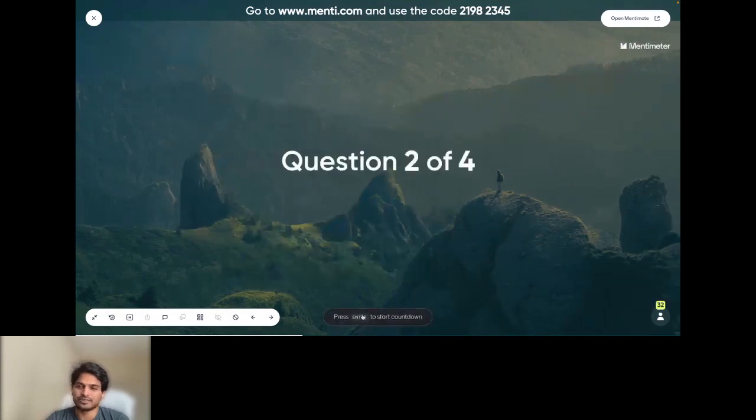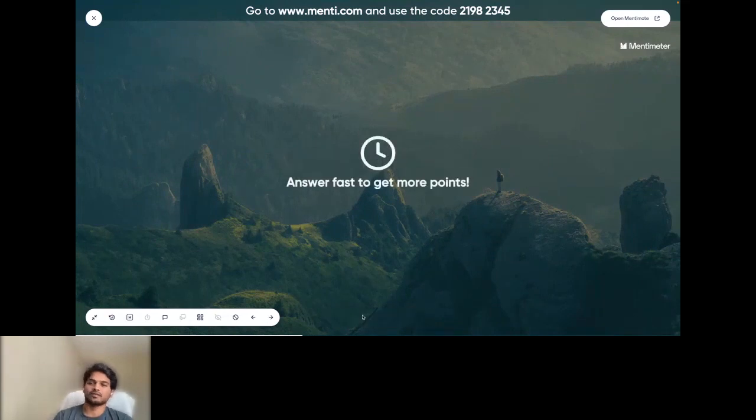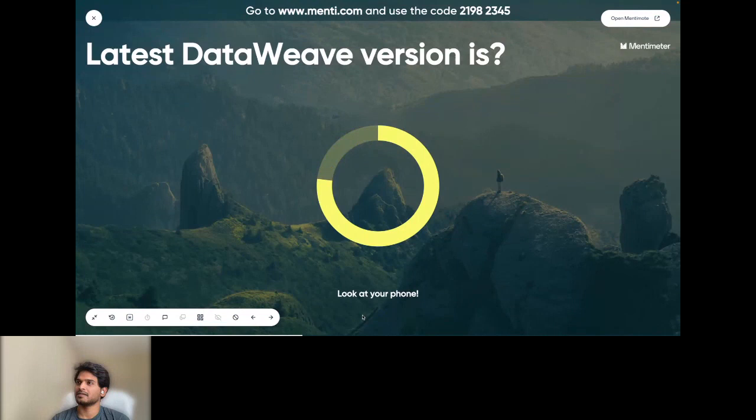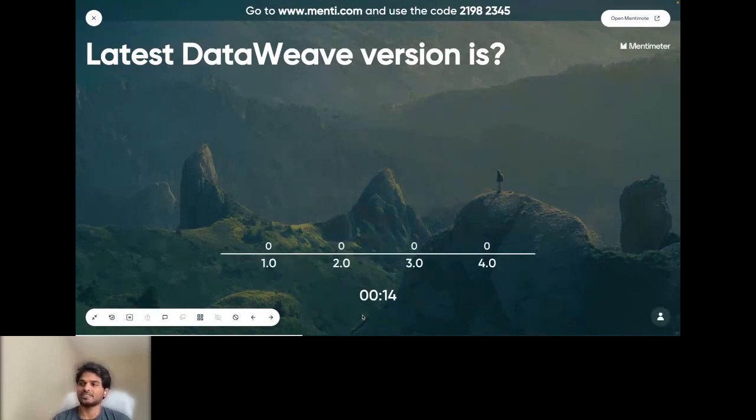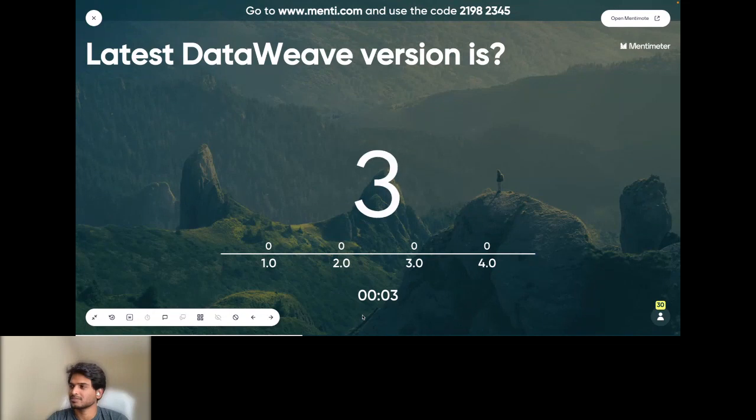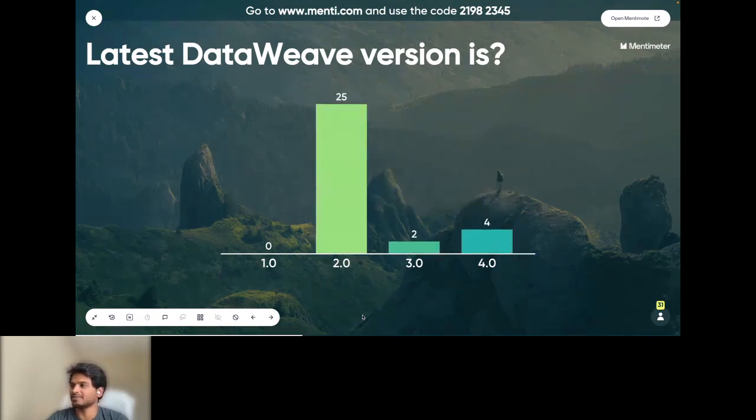And second question, are you guys ready? Start. Latest DataView version is which one? We just discussed. 1.0, 2.0, 3.0, or 4.0. Easy peasy. I think we get 30 right answers now. 25. Okay. DataView 2.0 is the latest version.